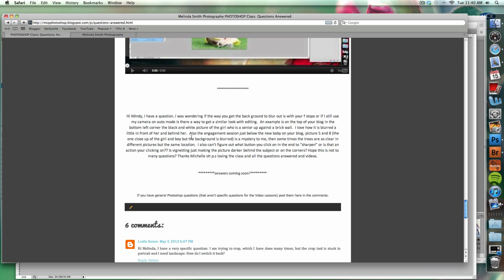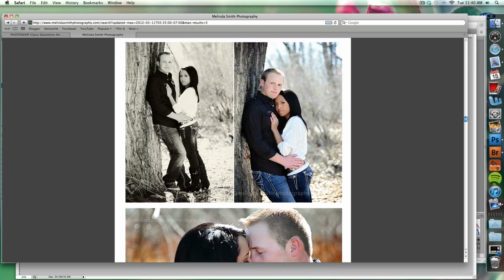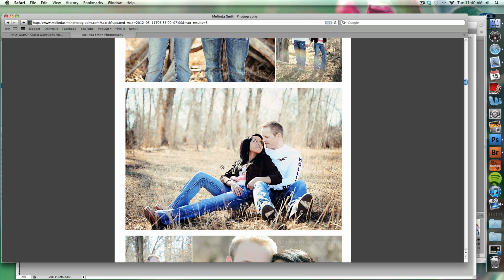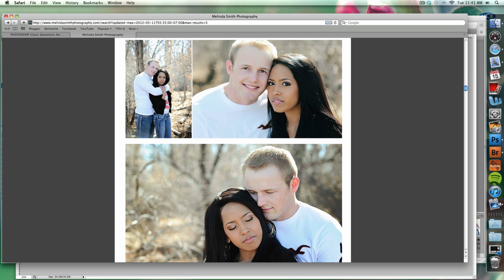That was the example she was talking about, the black and white picture of the girl who is a senior up against a brick wall. And then the engagement session, pictures 5 and 8, the close-up of the girl and the boy, but the background is blurred, is a mystery. Sometimes the trees are so clear in different pictures, but the same location. So these are the pictures she was talking about. I believe the ones in particular are this one and this one.